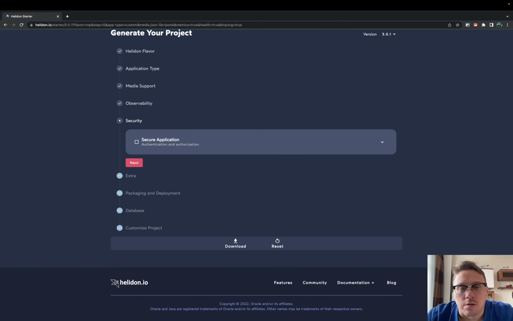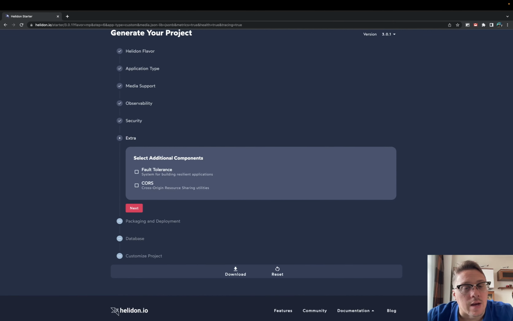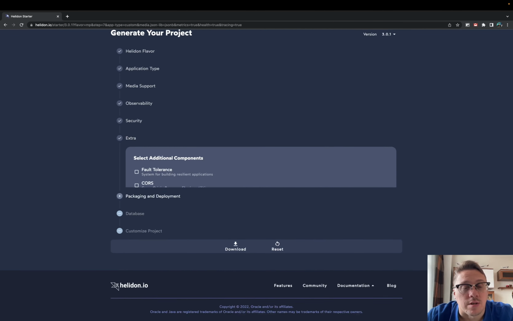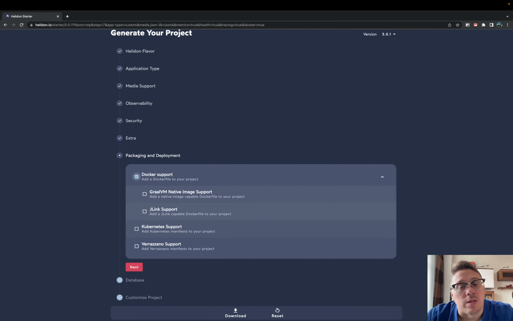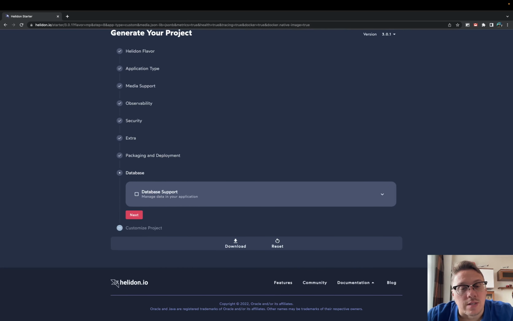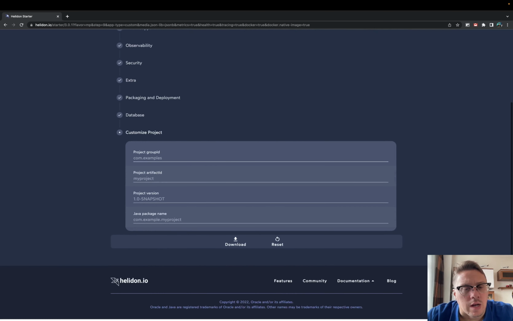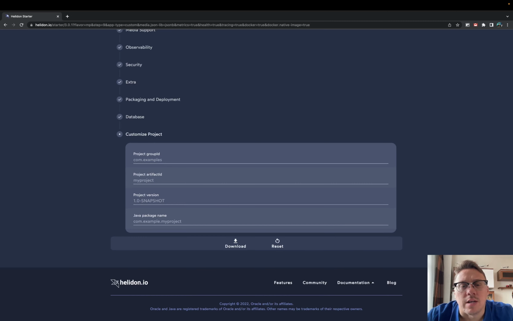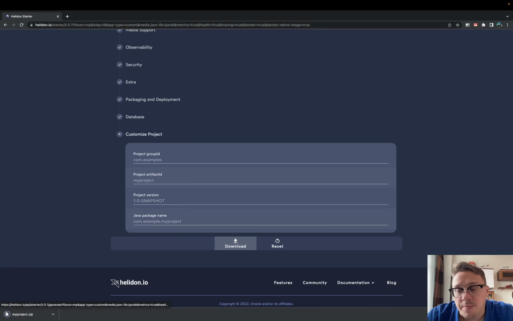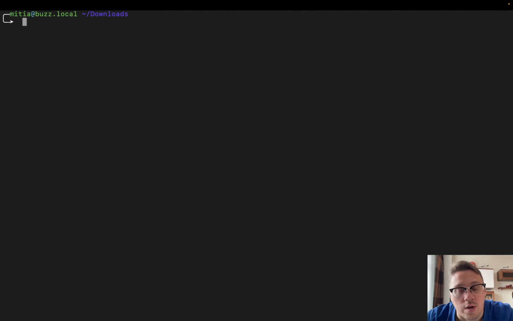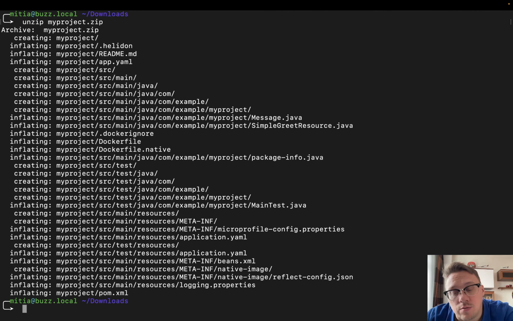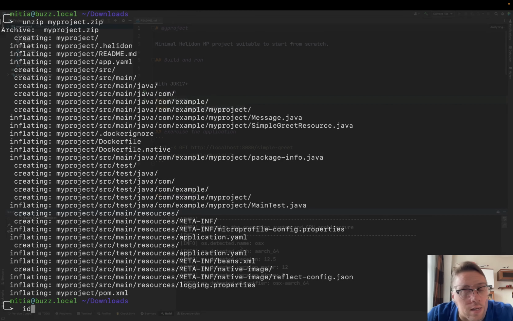We will not need security right now, so we'll just skip this one. And we will not need any fault tolerance and CORS right now, so we'll skip that as well. But we will need Docker support for our GraalVM native image built inside of it. And we will skip the database support right now for the sake of time. We can also customize the project group ID and artifact ID, but we will keep it simple right now. So we will just click download and we have a zip file with our project. So we just unzip the file and we run it in our favorite IDE.